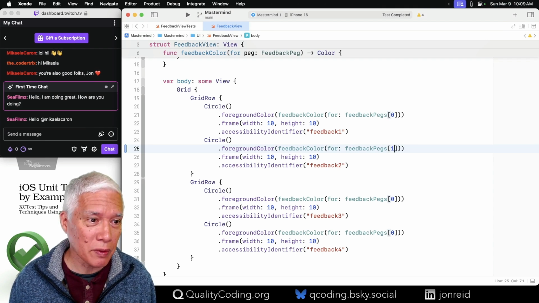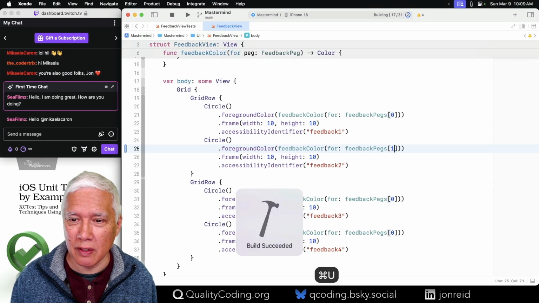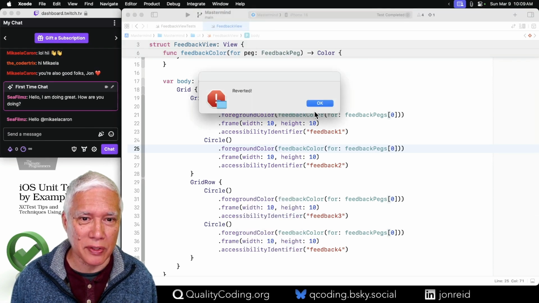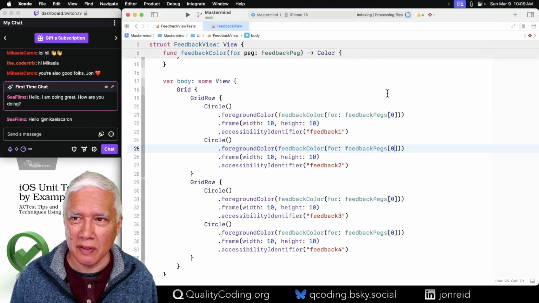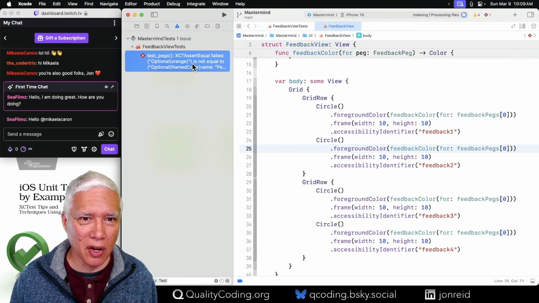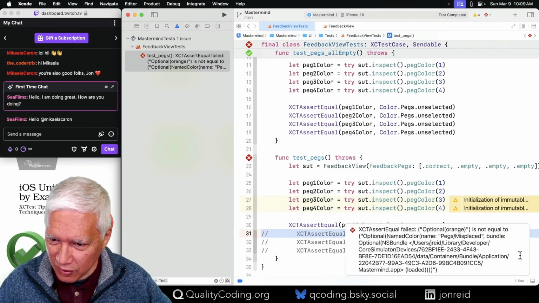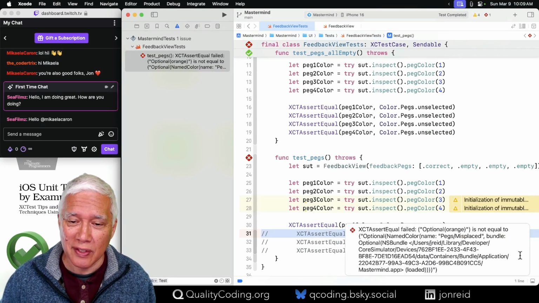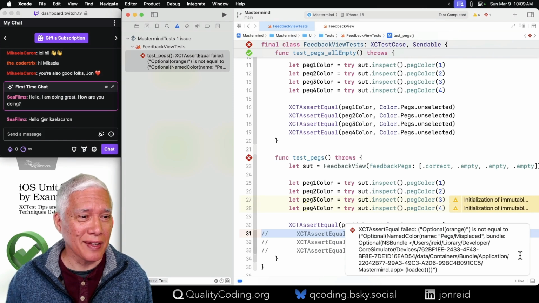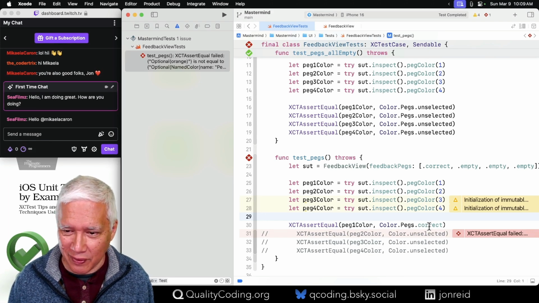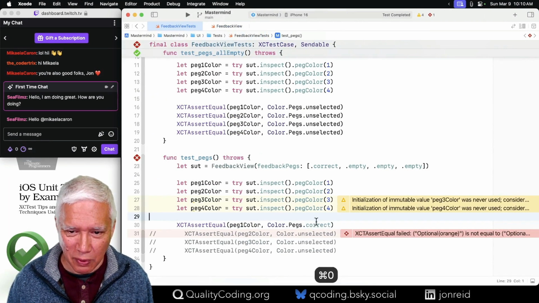Let's find out. Command U to run the tests using TCR, and it fails. And has reverted everything. All right, how did it fail? Oh, orange. Okay, that's my clue. Orange is not, I just slapped down some rando color there. All right.